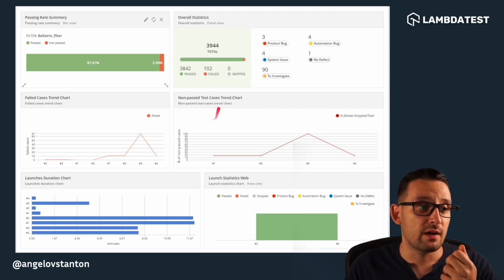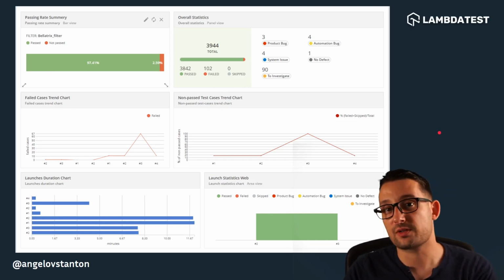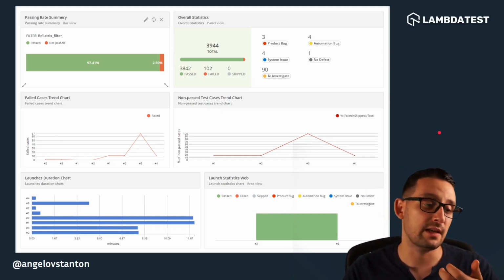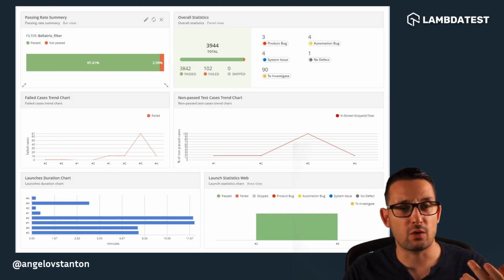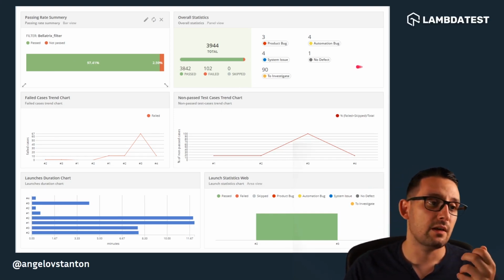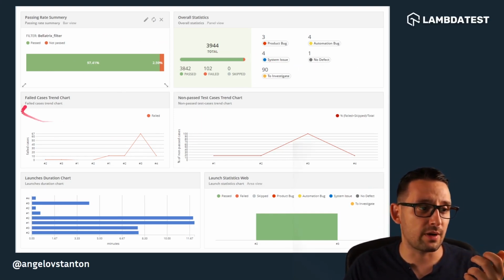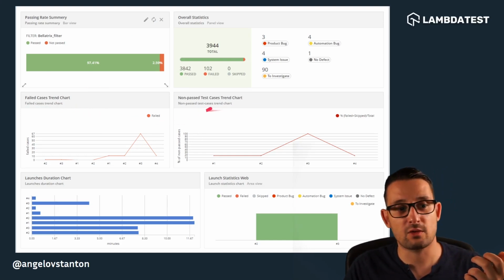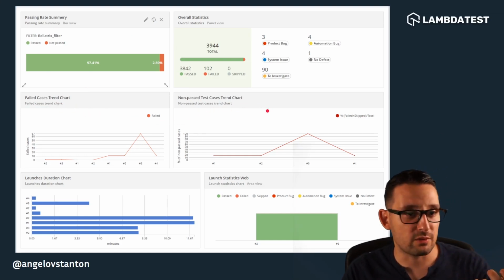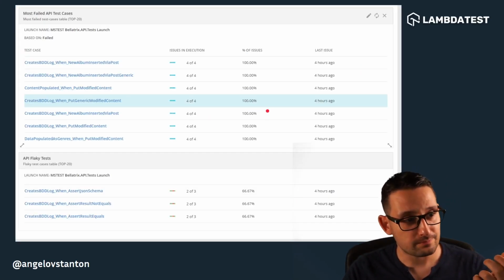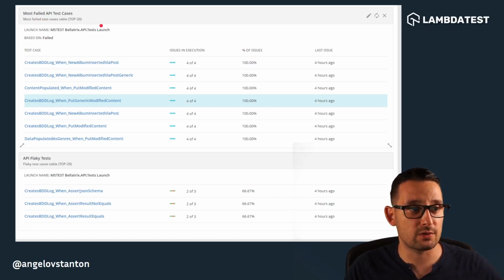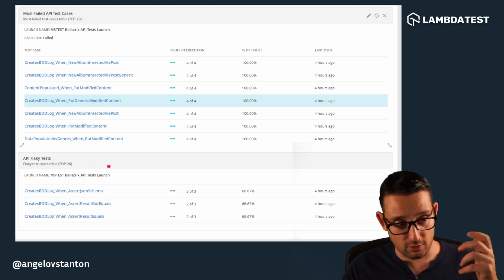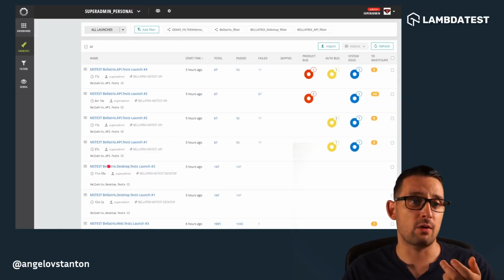For example, here I have created such dashboards for our Anton enterprise test automation framework. We have for it around 4,000 tests. As you can see, we have some filters about failed test cases trend, passed test cases, launches duration, etc. Also later, there are other widgets for most failed tests or flaky tests as well.